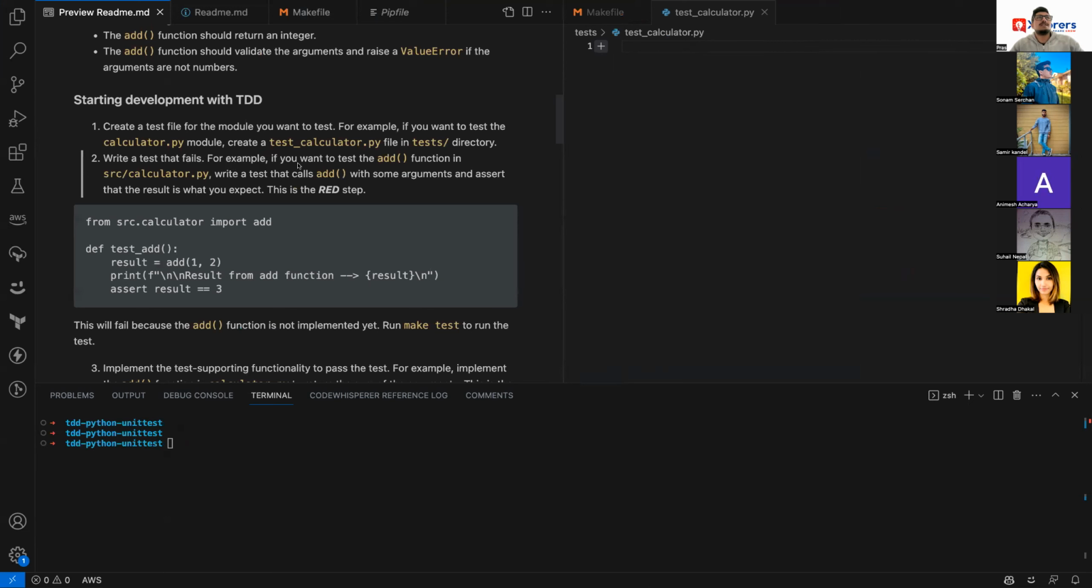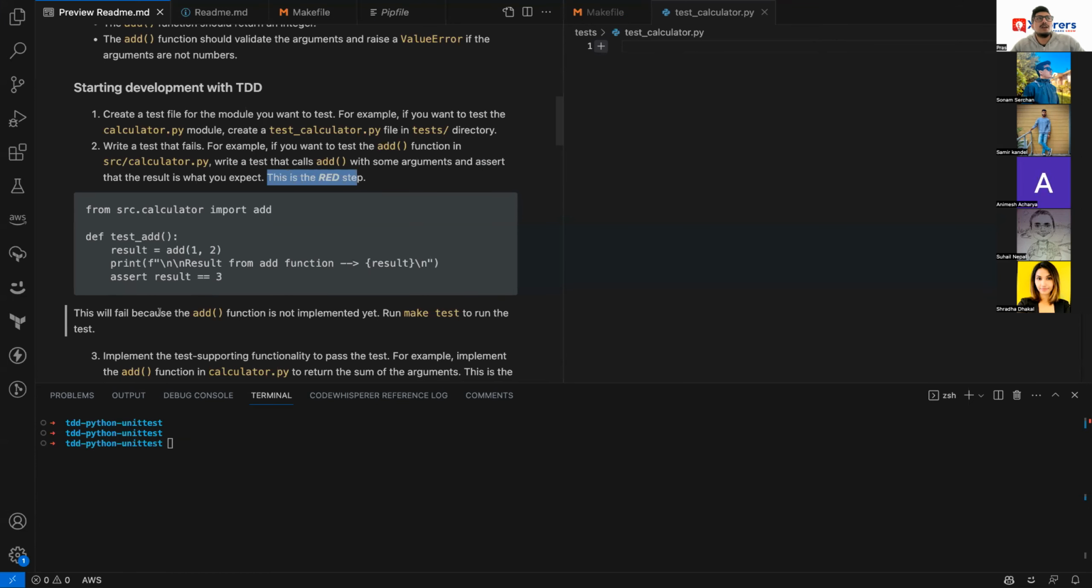But what it's saying is, if you want to test the add function, you write a test add with some arguments and assert that the result is what you expect. But this is the red step because the add function is not implemented. And when we run the test, it's going to fail. So let's see if that's what it does.